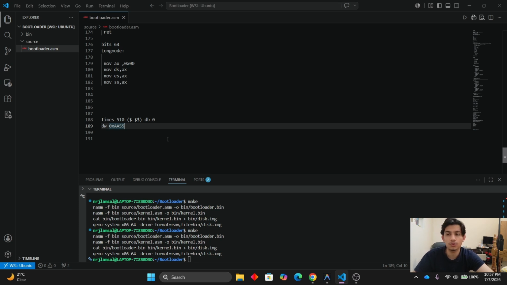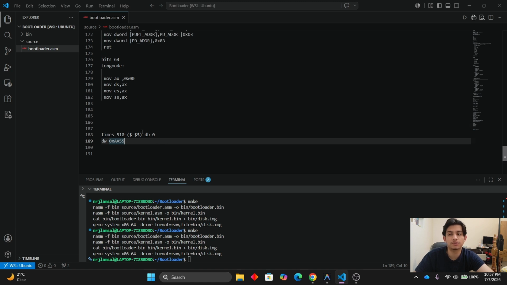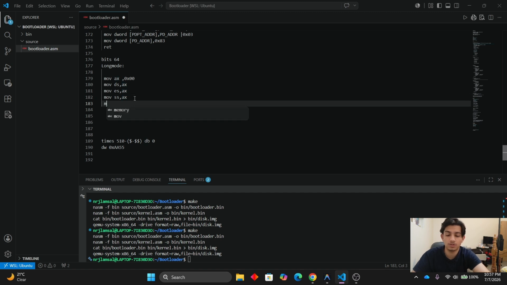Hello everyone. We are currently in long mode and now we want to jump to kernel and write the kernel. So in this video we are going to write a simple kernel that prints to the screen, and after that we are going to make a makefile to compile all the files and create a booting image, and then we will use QEMU to simulate the booting process. So let's start.